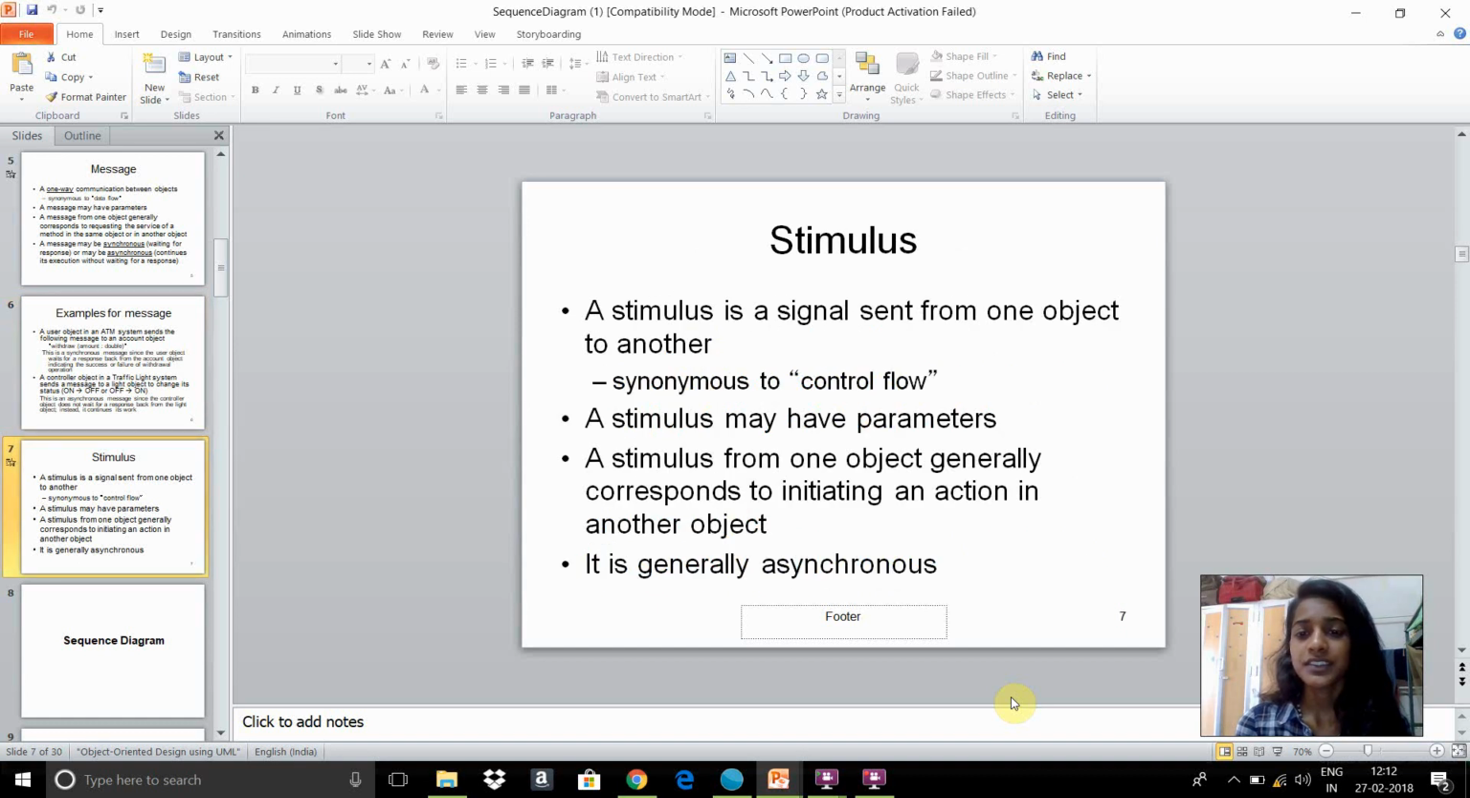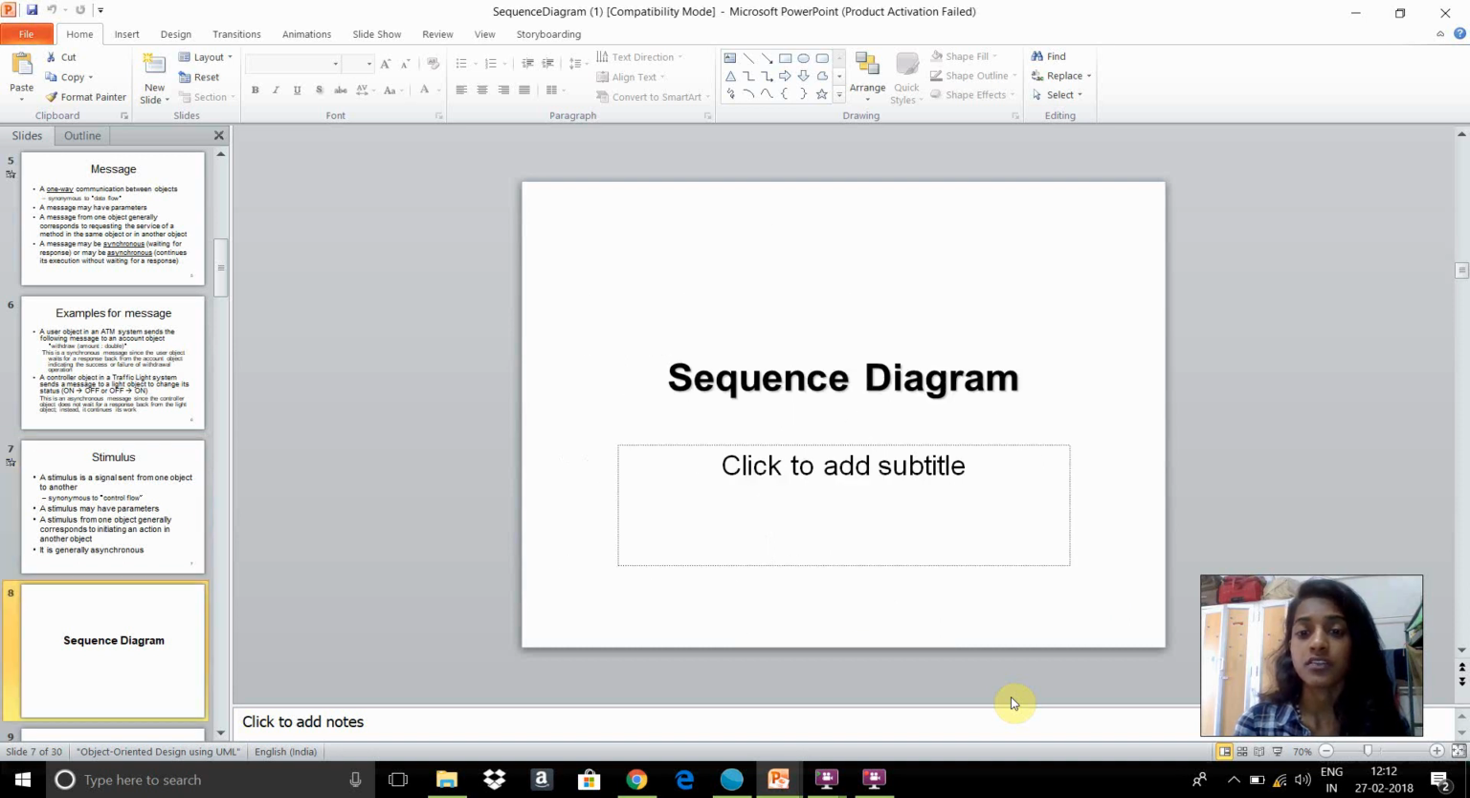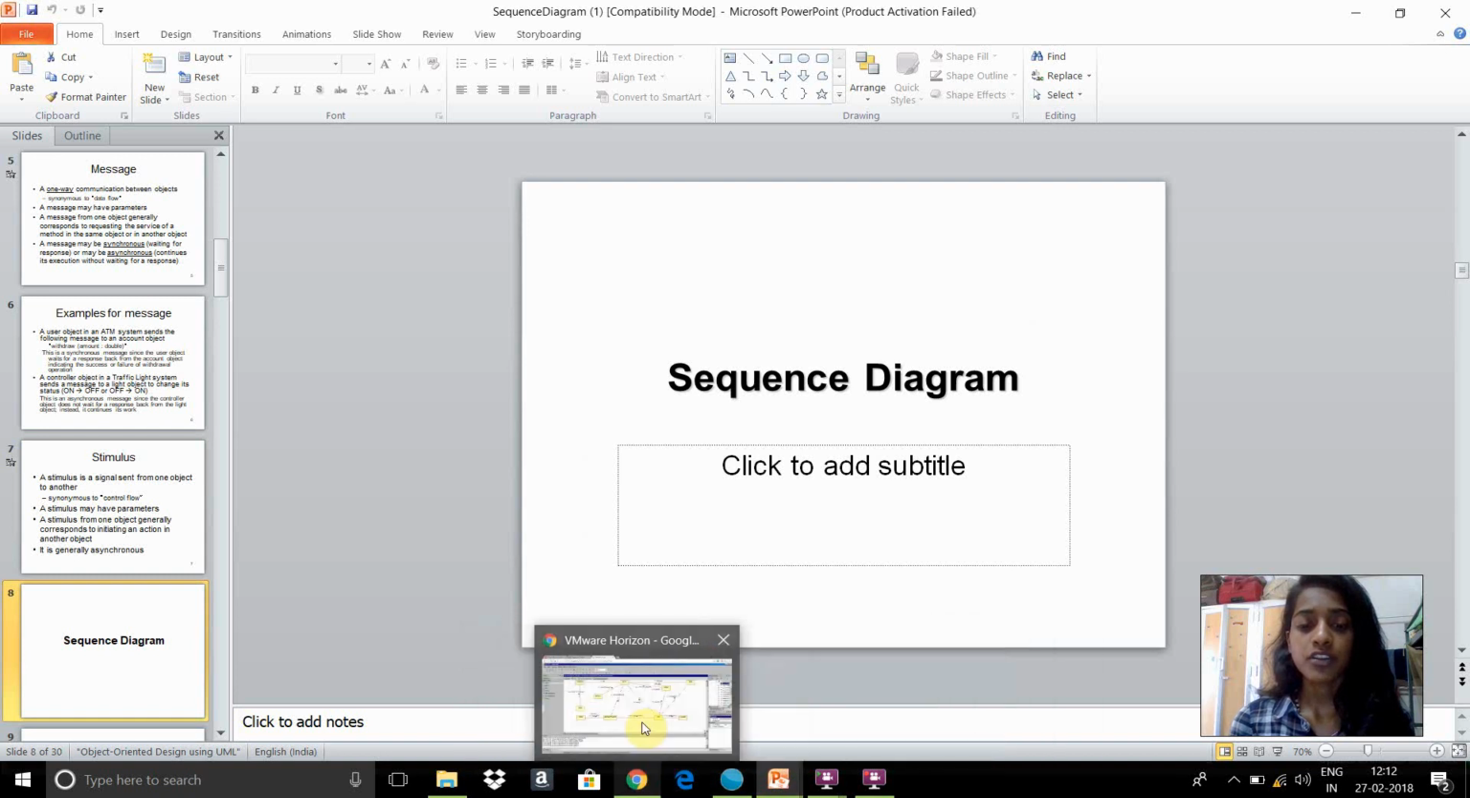What is a stimulus? It's a signal sent from one object to another. A stimulus may have parameters. A stimulus from one object generally corresponds to initiating an action in another object. So I hope you understood. Let's move on to the collaboration diagram.